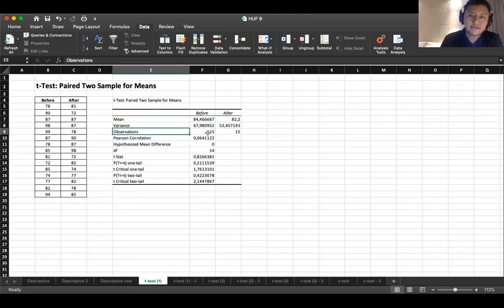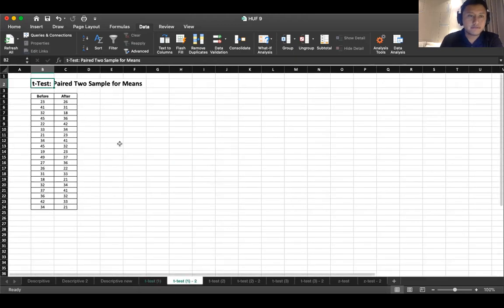The observations is 15. The Pearson correlation is 0.064. The hypothesized mean difference is 0. The df is 14. The t-stat is 0.82, and so on. So this is the result of the t-test paired two sample for means function in Excel. Okay, the next one, we will learn the other data.